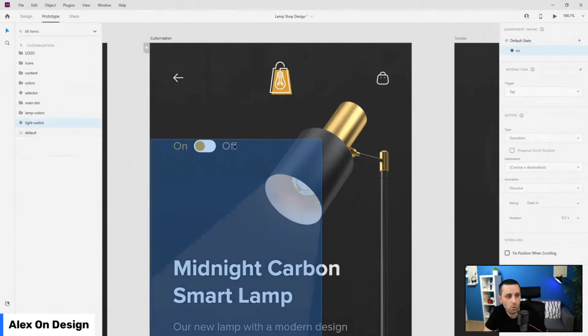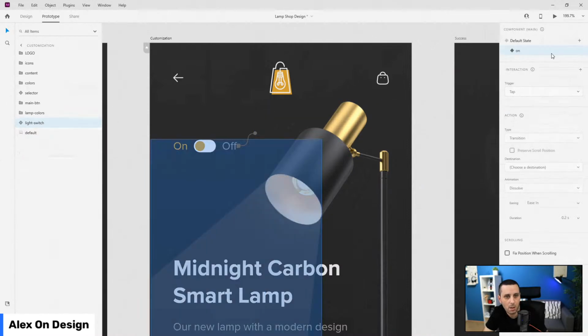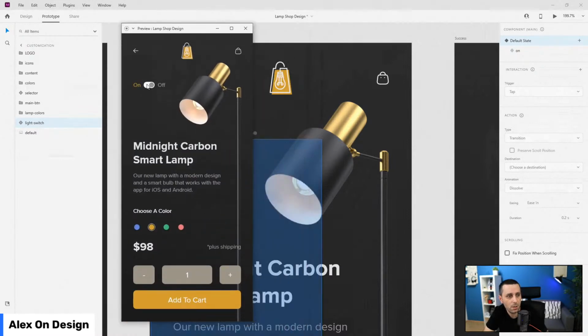Then let's go to on, let's select our toggle, click once again and go back to default state, hit 0.8 once again, go back to default state, Control Enter, and let's check it out, see how it works. So I like how that works.